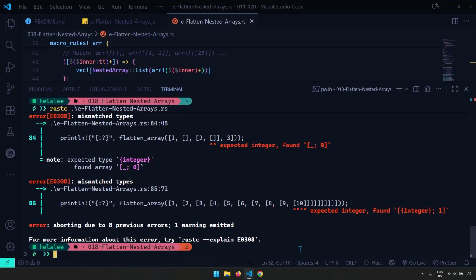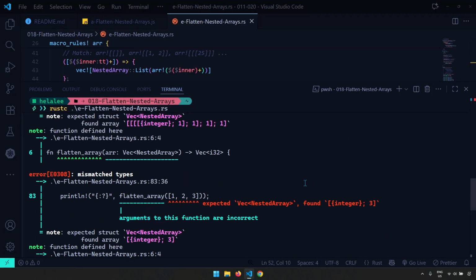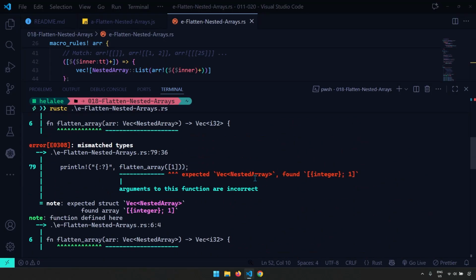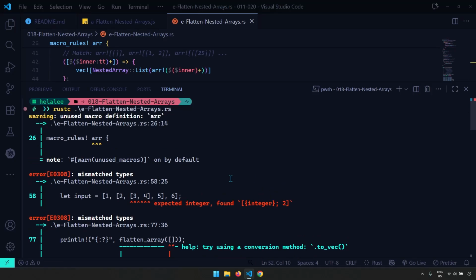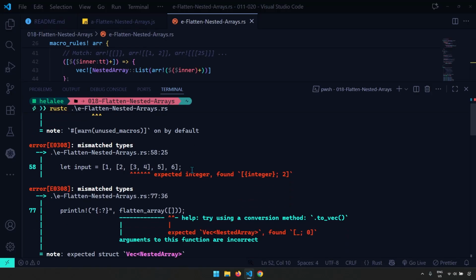Clear rustc. Now let's see, what do we have here? I'm going to go to the top one. Array. Mismatched type. Expected integer, found integer. Flatten. So try using a conversion method to vector.